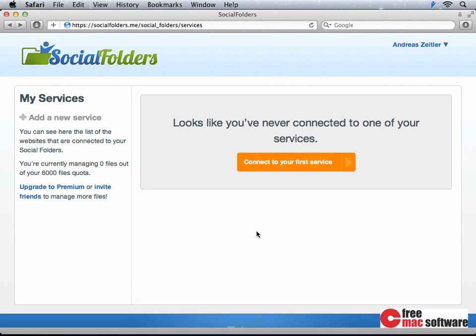After you created an account, you can start adding your first service in SocialFolders. Although I would like to show you all the different services and how they work, I just show you 1 or 2 because the other services work likewise. Let's start with Google Docs.